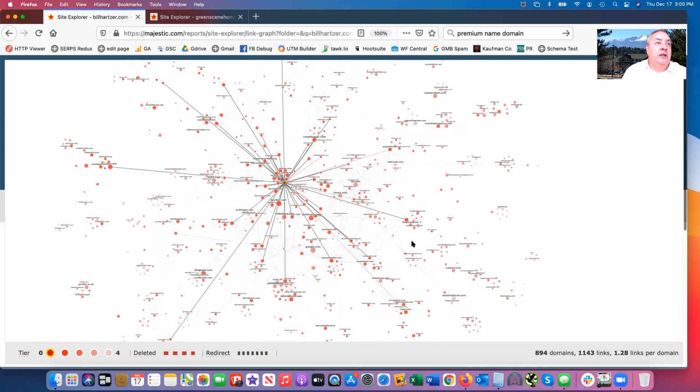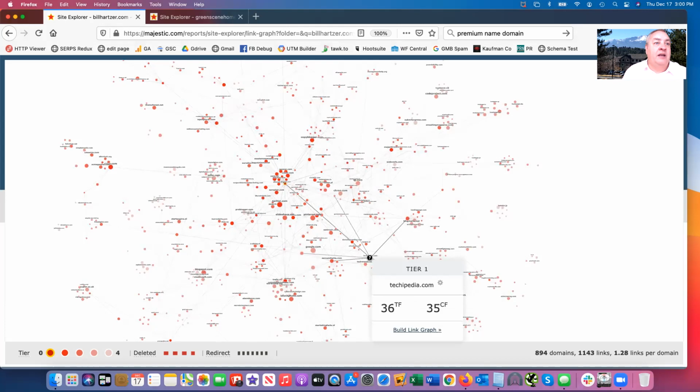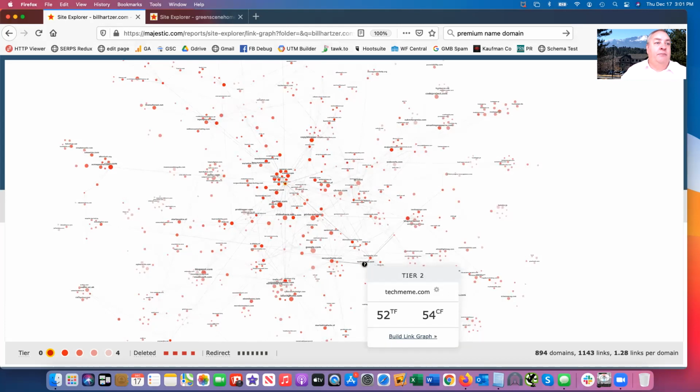Not only can we see, for example, Search Engine Journal is linking to me, but we can actually see the second tier, the third tier. TechMeme.com is linking to Search Engine Journal, which then links over to me. So maybe, if we are enterprising, that is a good link to have. If it is, then why not try and get a link from TechMeme.com directly to my site? That's just an example, looking at tier 2.